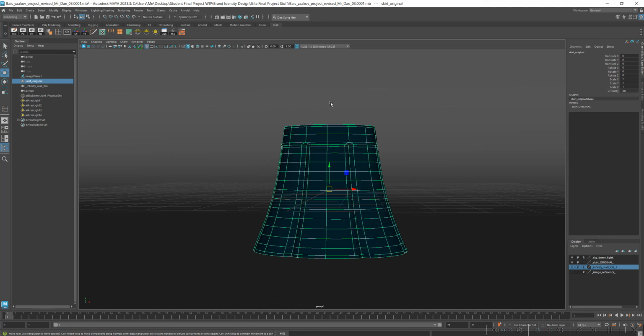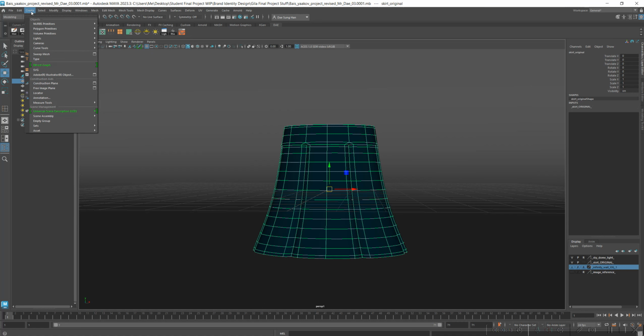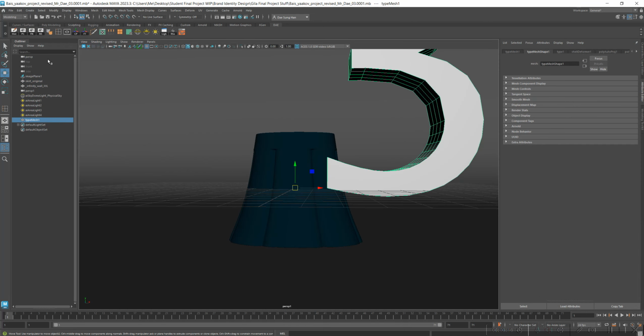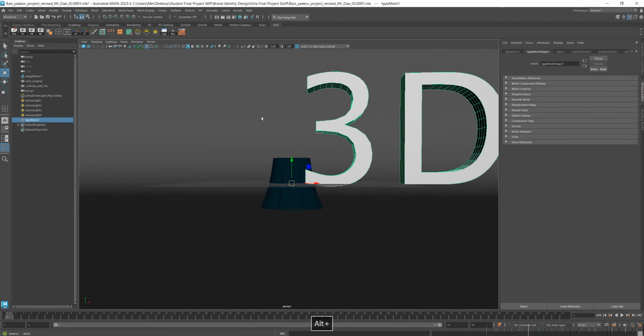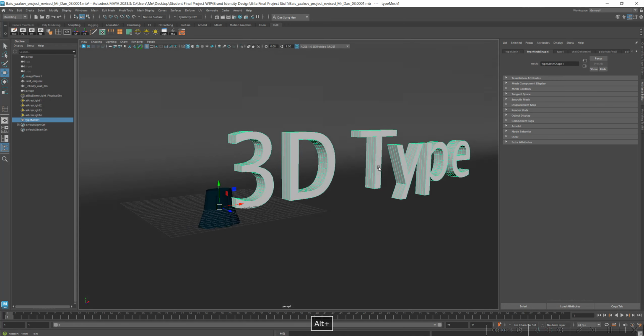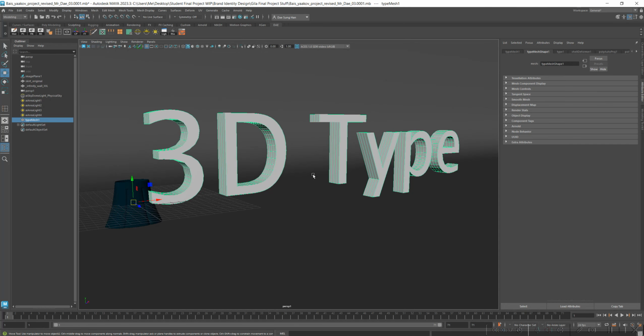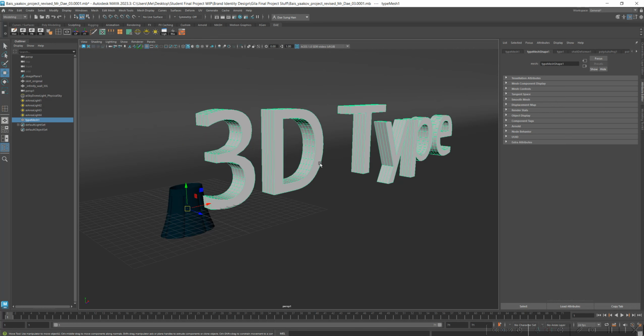Okay, so for the text, where we go from here, let's switch this to modeling and create type. And here's the create type. It's the same process that we did for the Adidas project. So here it is, and automatically you should be in the attribute editor.